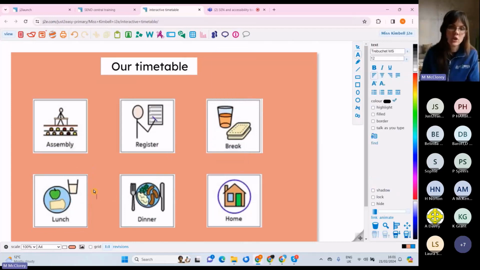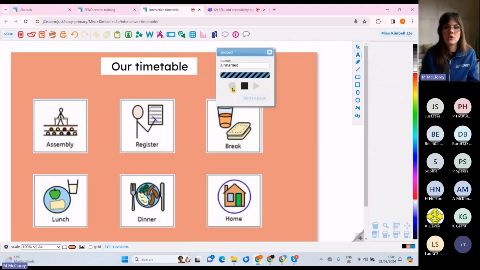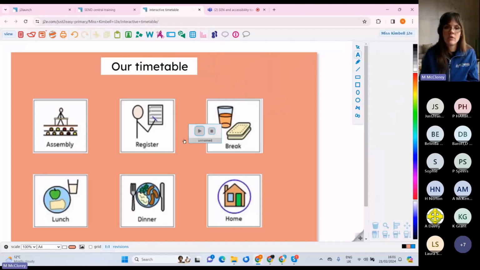Now the other option, if you don't want to add it to the actual picture itself, if you click anywhere on the page and then do that same process, click on the multimedia tool, go to record sound. You've now got the option to record a sound button. So, lunch. And then we go add to page. So that is a floating sound button. So we can click that and just add that there.